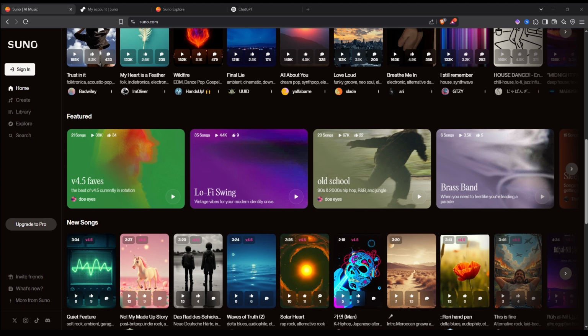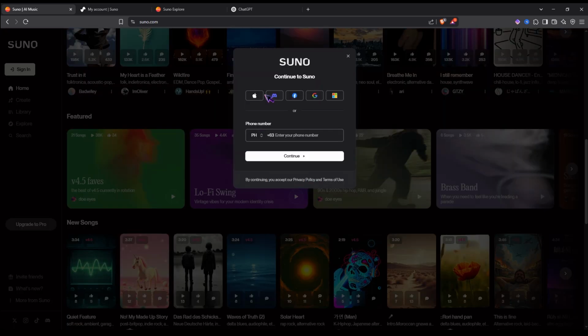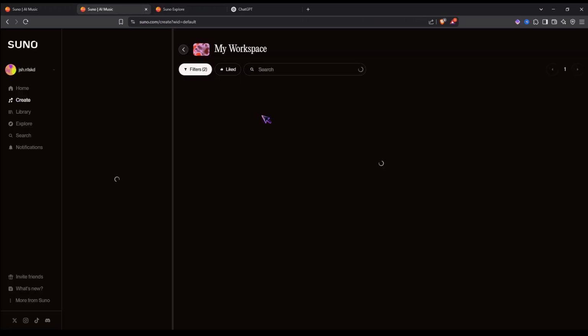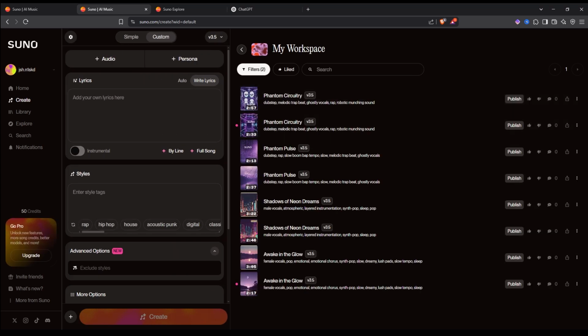So to begin with, you want to sign in to Suno AI. So just simply click on the sign in right here. You can sign in with your Apple ID, your Discord account, Facebook, Google, and Windows, or even your phone number. So for me, Google works best. So I'm going to sign in with Google right here. All right. So this is going to be your dashboard.